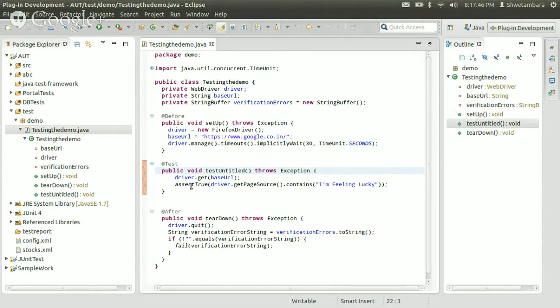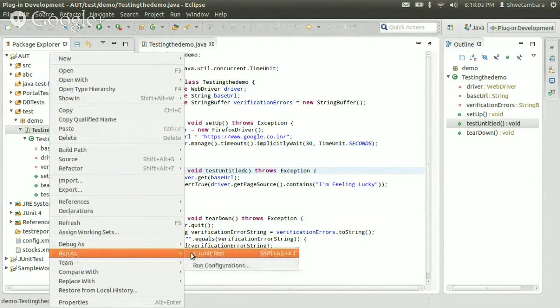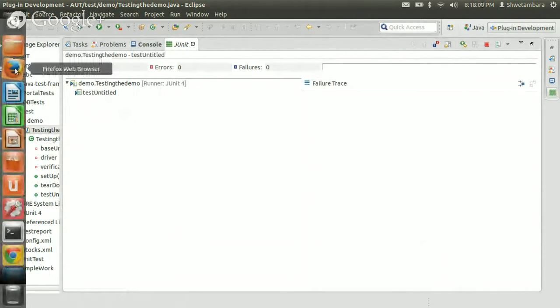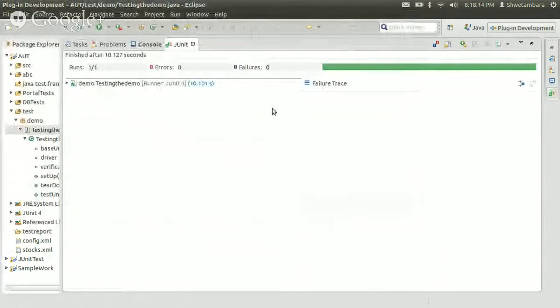The test is very simple. I just ask the driver to get started and to get the base URL and test if the following string is in the base page source. Right clicking on the code and running it as JUnit. It's going to start, and yes, giving this green line, we see that the test was a success.